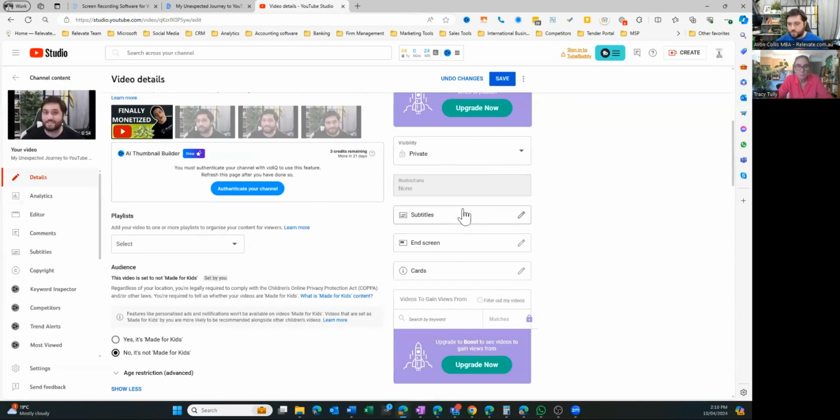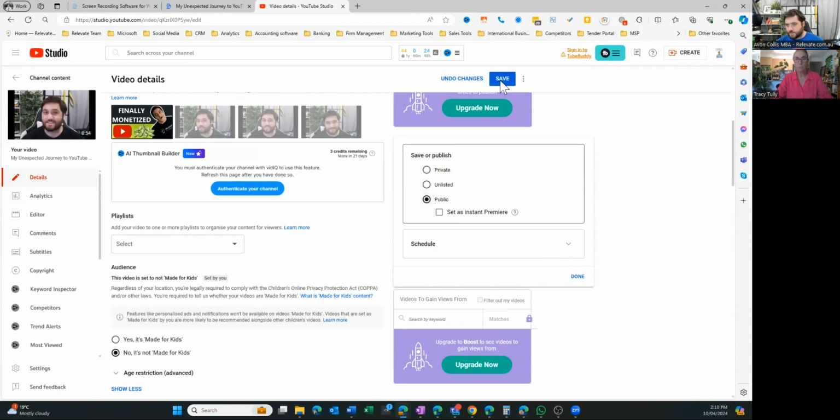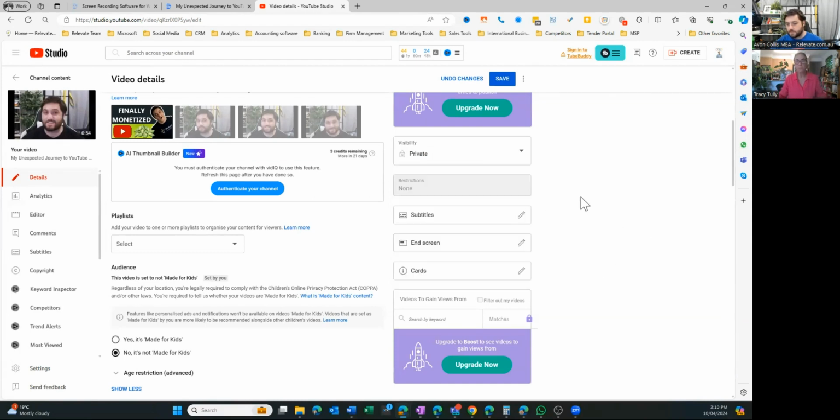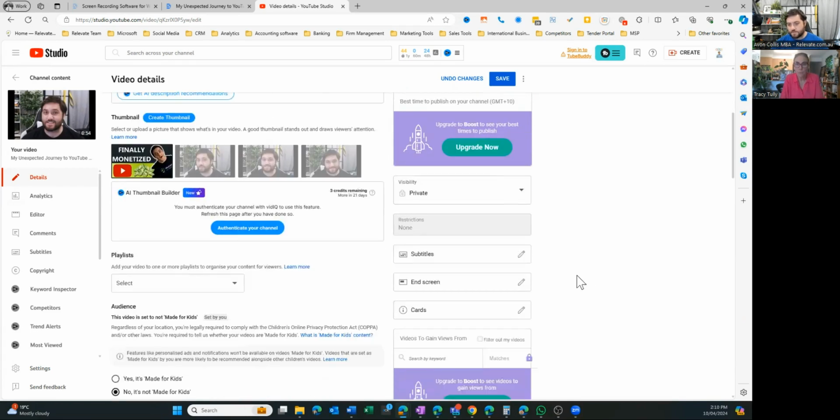Once you've done that, you can do a couple of things. On the visibility, you can either convert it to a public video, in which case, once you select that and hit save, it will then be available publicly. Or you can go unlisted, in which case you can then share that link. So if I copy that link to the clipboard, you can use that, for example, in an email or on your website or something like that.